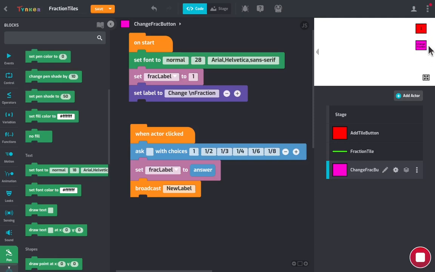You could even give the button some kind of animation. There's a way to do that. And this one, it just says a 1. It doesn't say anything about adding a fraction tile. So maybe there's a way you could put that wording, if not on the button itself, maybe, you know, somewhere around the button. But that's all up to you.